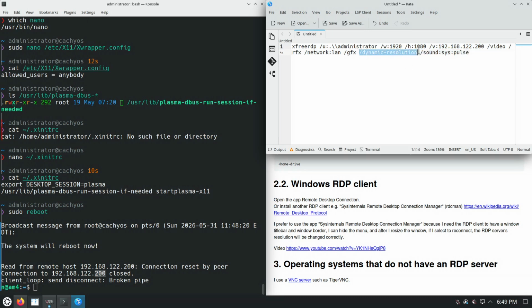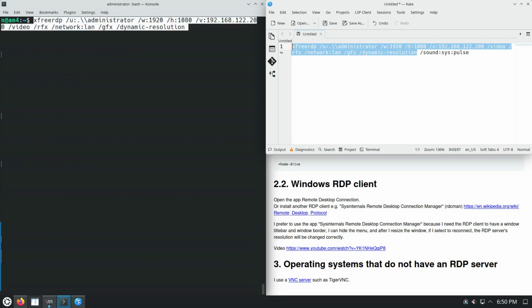/dynamic-resolution means that when we resize the xFreeRDP client, then KDE Plasma inside the virtual machine will be told to resize to that resolution such that there's no stretching happening. Let's see if everything just works. Let's not forward sound for a while. Okay, and let's clean up this terminal, Ctrl+Shift+V.